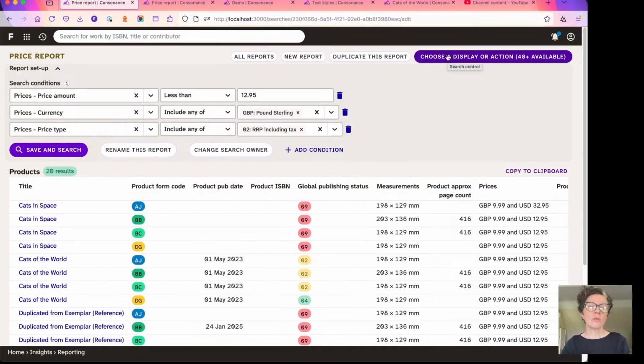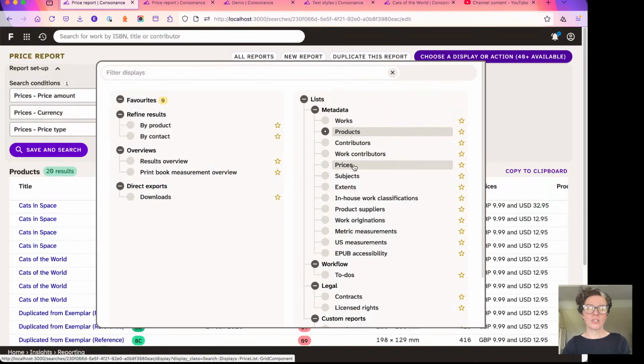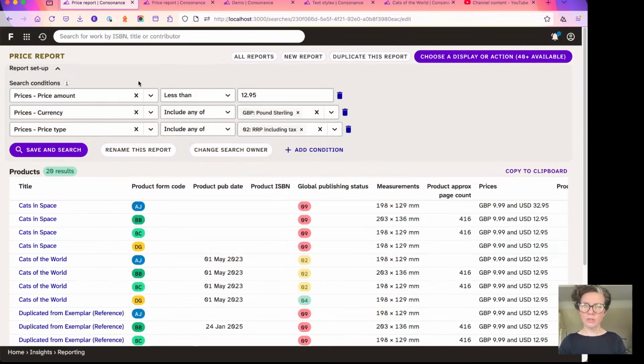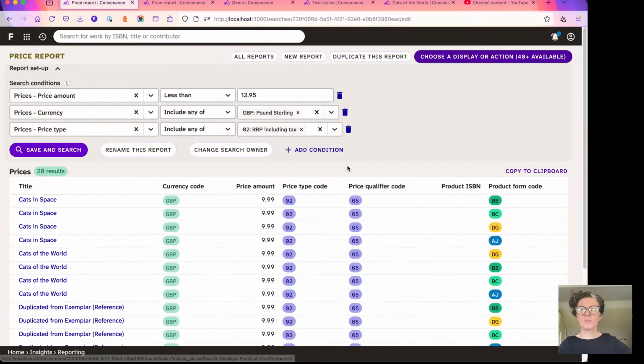I want to also show you that there is a display, and it's actually going to display the prices individually. As we know already, when we add a report into Consonance, we set up the conditions, and then we can display the results in a number of different ways. Here I'm displaying all of the products that satisfy these search conditions. Now I'm going to display the prices that satisfy these search conditions. So now we're looking at one price per row rather than one product per row.